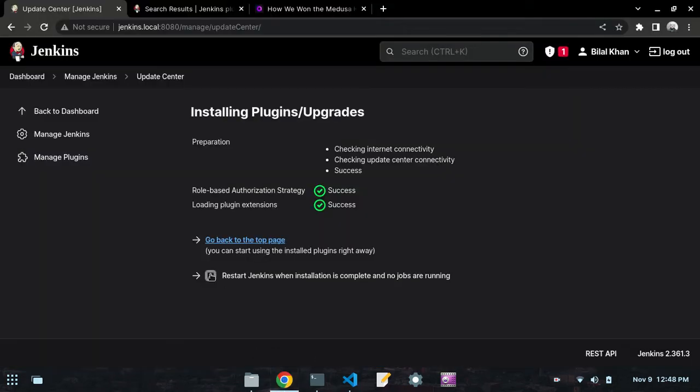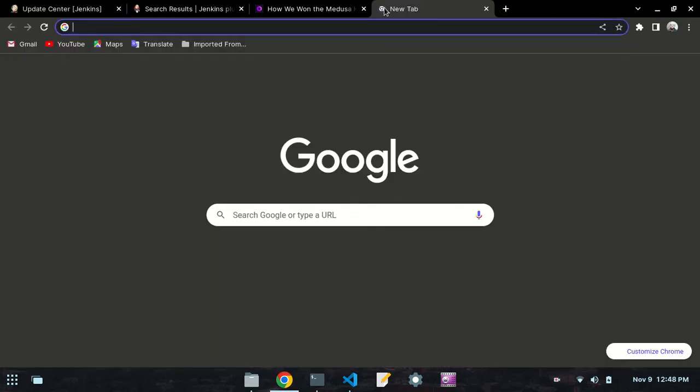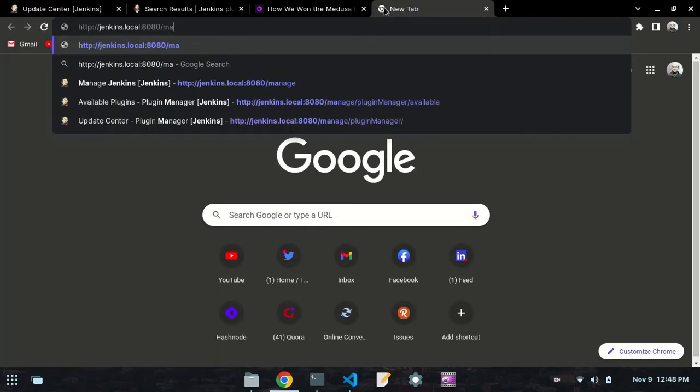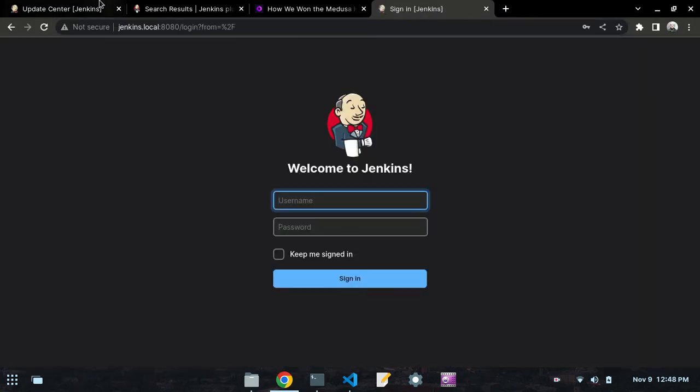Let's wait for it. As you can see, the installation process has succeeded. Now I have to wait for Jenkins to shut down, so let's wait for some time. If it is taking too much time, what you can do is simply copy this URL and paste it here, remove some of the data from the URL, and press enter. It is still executing.